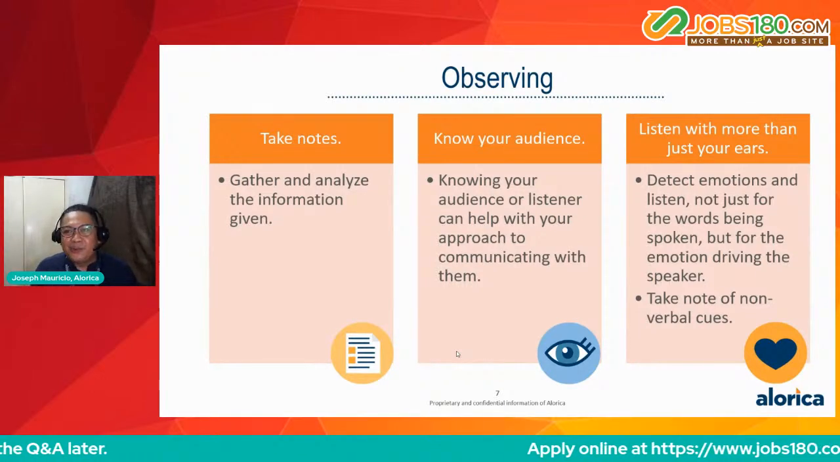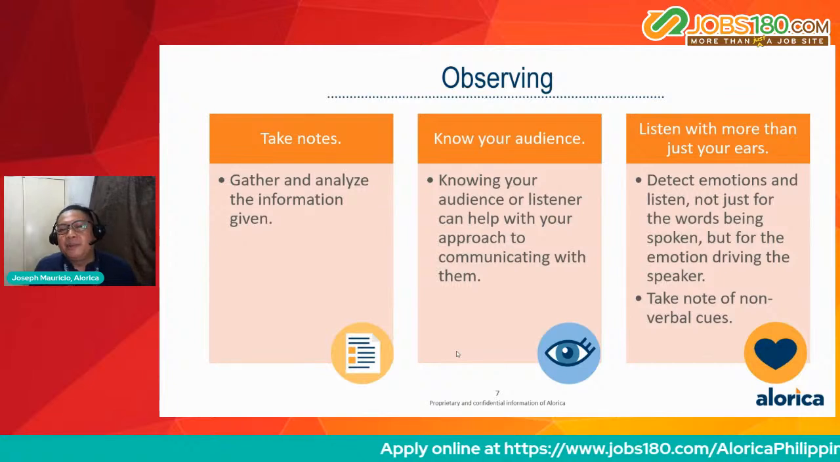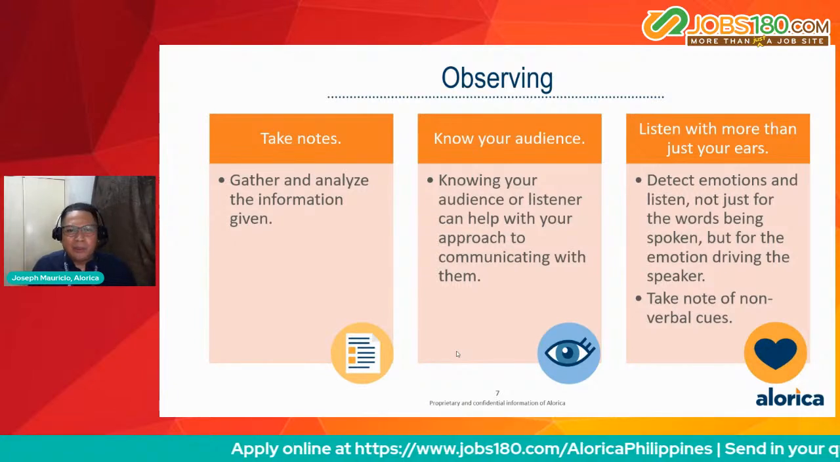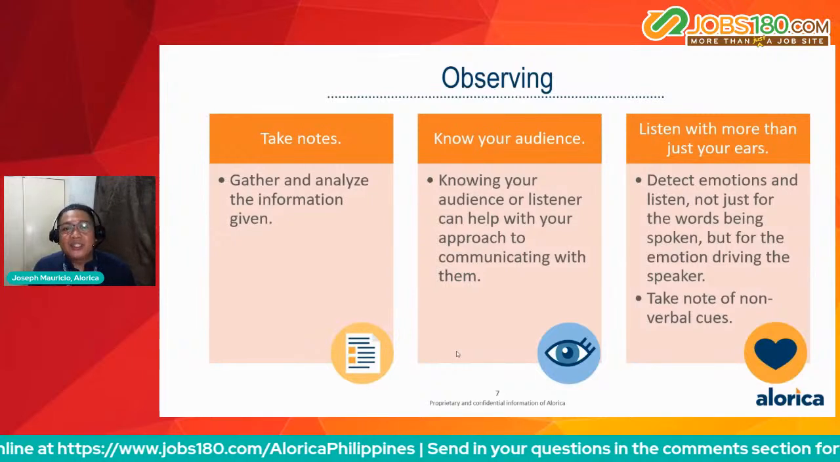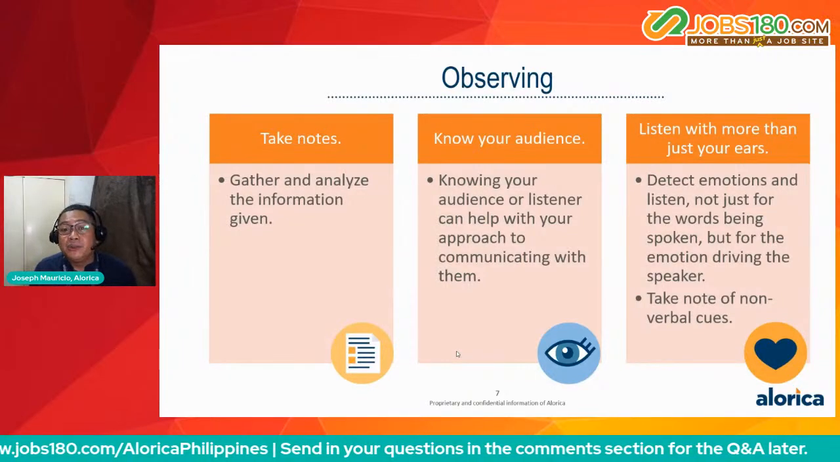Know what they're looking for. So what would a recruiter look for? They'd probably look for your abilities, your skills. What can you do? Talk about that. So knowing your audience can really help you communicate better with them.